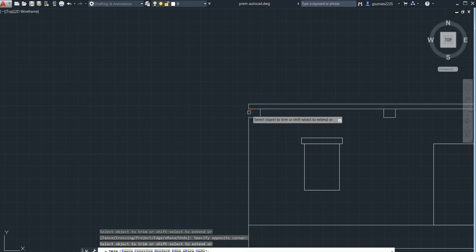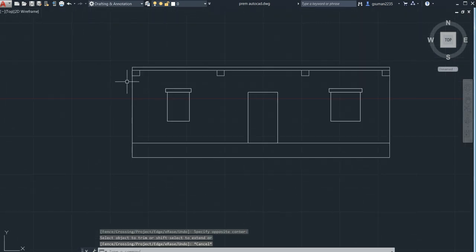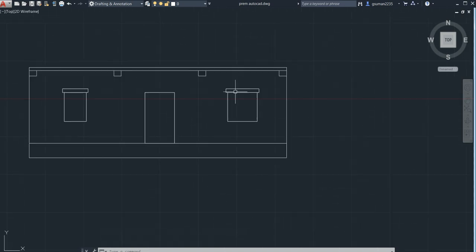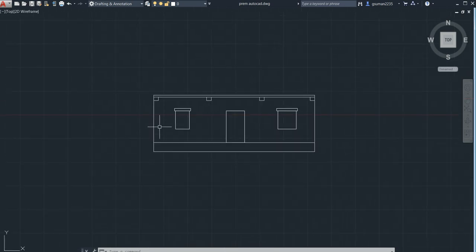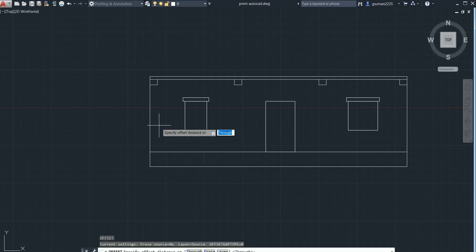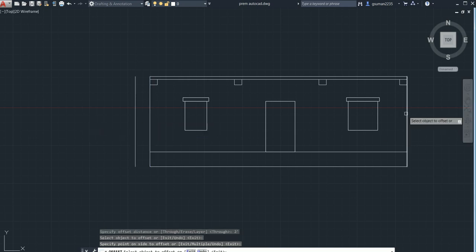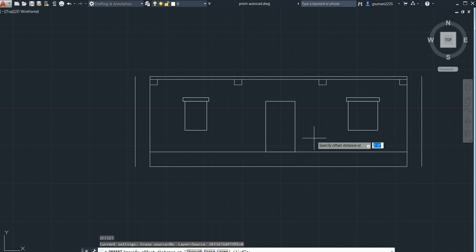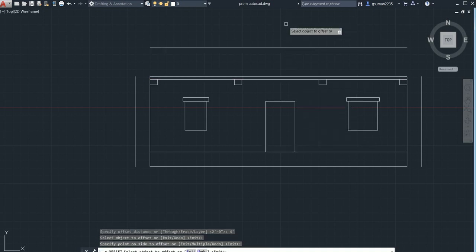Now you can see these are the beams. Now I need to offset for the chhaja, 2 feet from both the sides. Here 2 feet, here also 2 feet. And now I want to provide a parapet wall of 4 feet. Go for the offset command of 4 feet, enter. Here 4 feet.